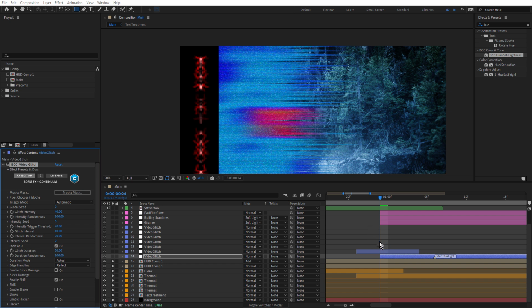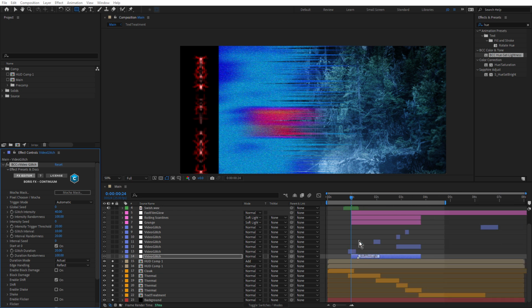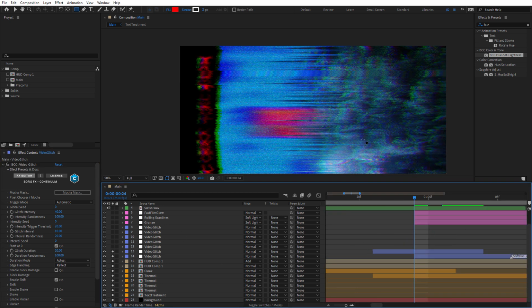Now, the transitions are a different story. I wanted extra glitch over the transitions. And what I'll generally do when I'm adding something like glitch to my looks, I'll apply video glitch to an adjustment layer, and then I'll just trim the adjustment layer to the areas where I want the glitch. So for example, on this first one, you can see how this is much more glitchy.